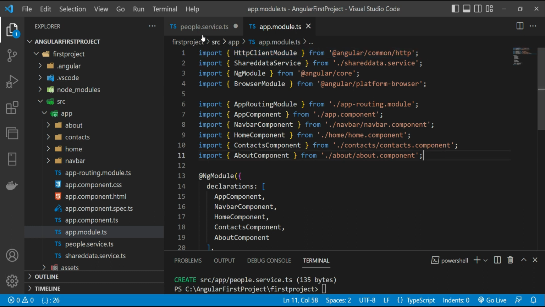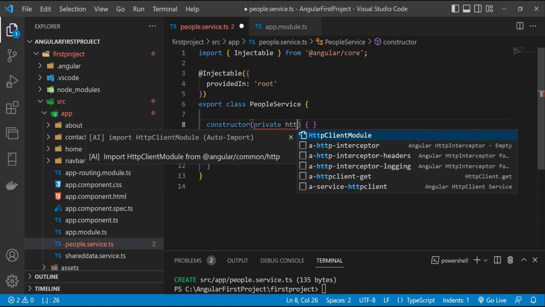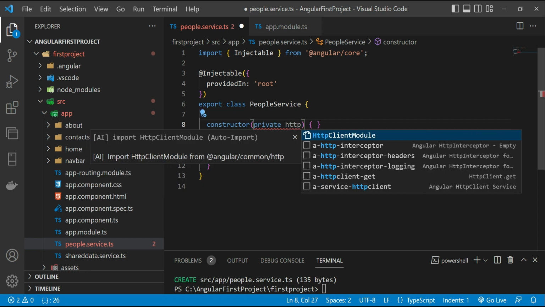Let's go to our people service. And here, inside the constructor, we need to inject that service. You can call it anything you want, I'm calling it http.